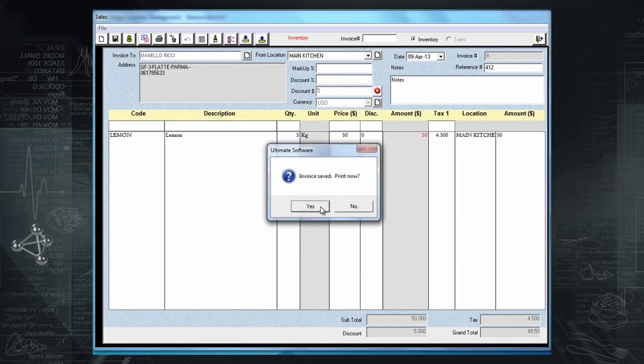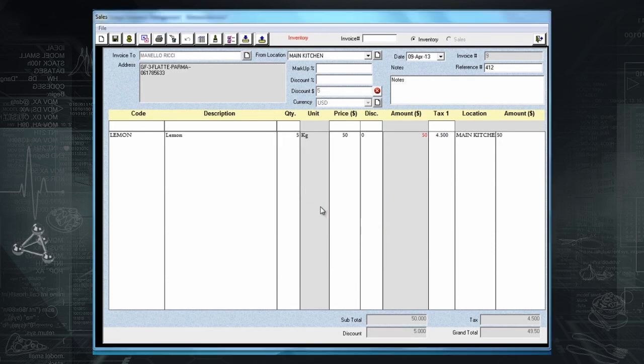The invoice can be printed to be handed to the customer. In case this invoice is final, click on Post to register the quantities in the store.